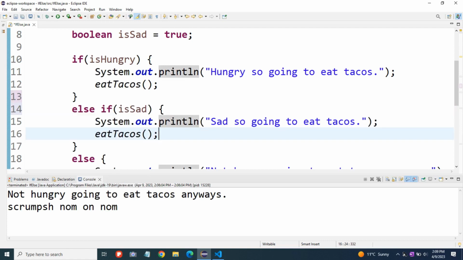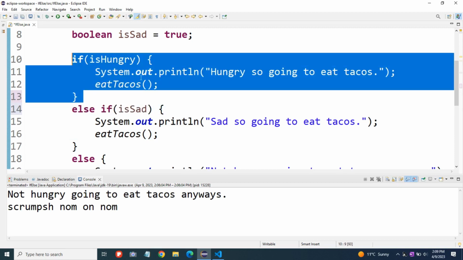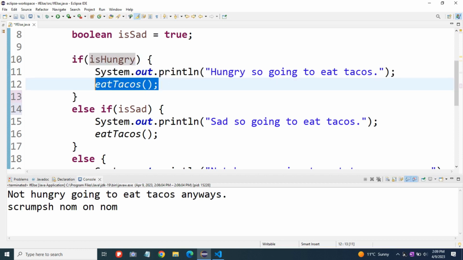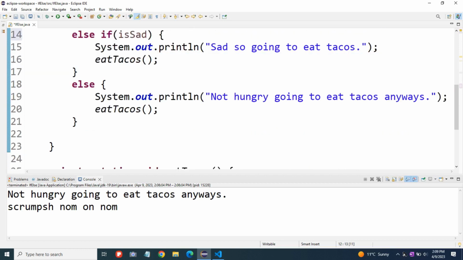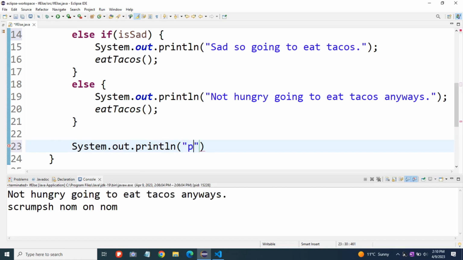So when this is run, if is hungry is going to be evaluated first. And if it's false, then the else if statement will be evaluated. If it's true, then the code execution is just going to jump from eat tacos all the way to past the whole if, else block. So it'll jump right down to here. I'll just throw a print statement in here. We'll go system.out.println past the if/else block.